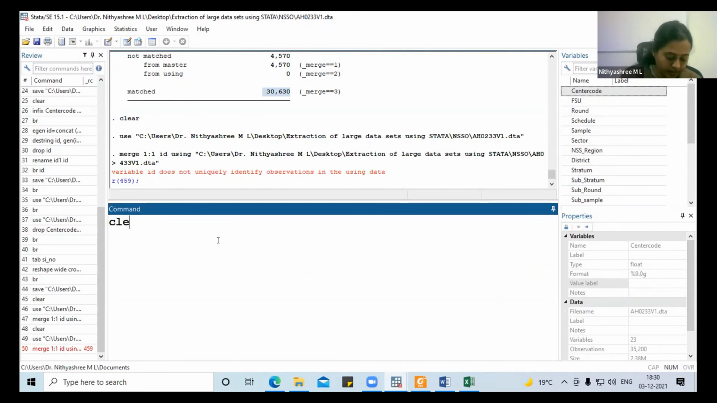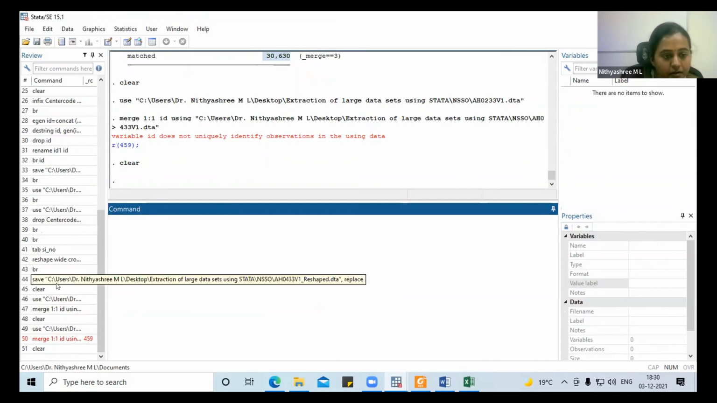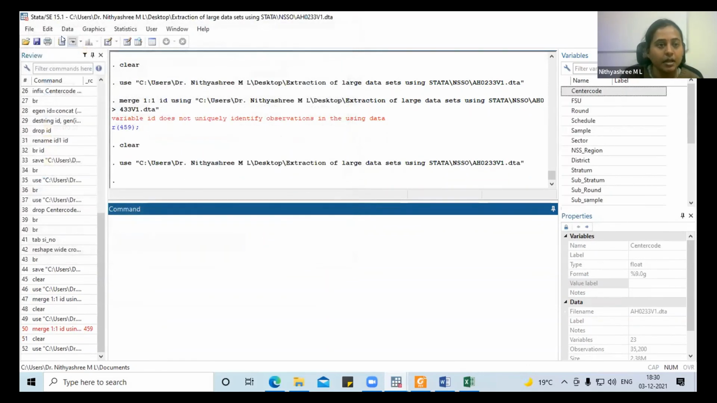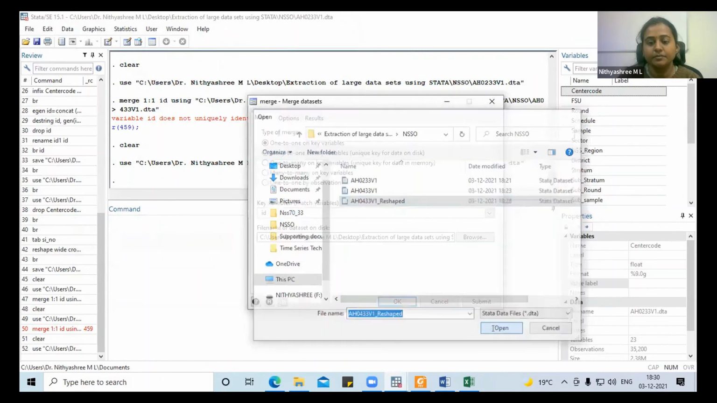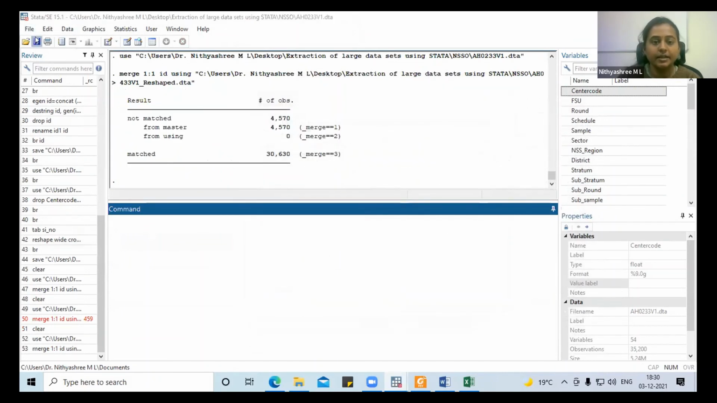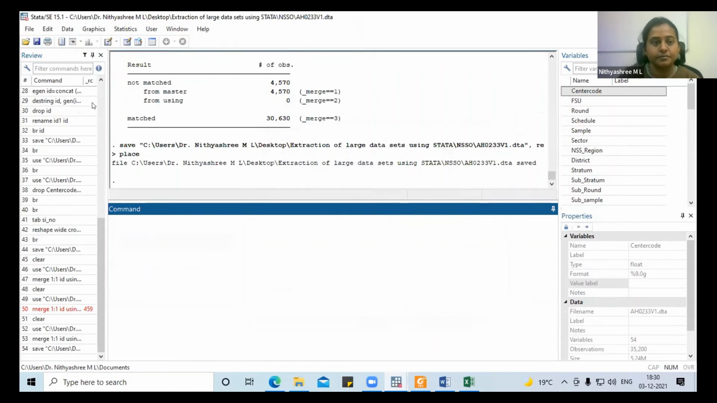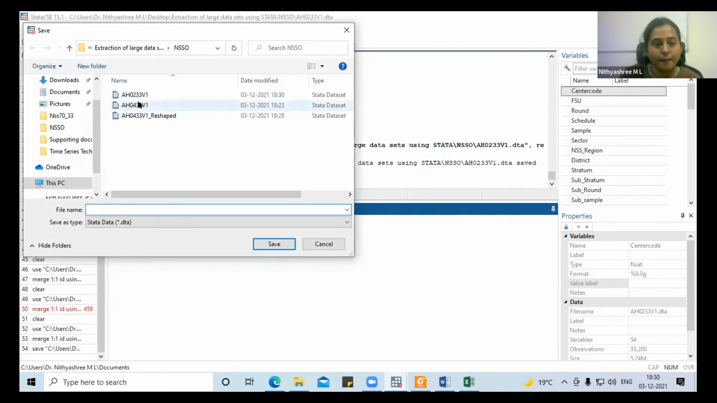Okay. So let me save the merged one. The first one, let me take the original one. Okay. And I'm going to merge 1-to-1 ID, the reshaped one. Okay. And this data you can save as merge.